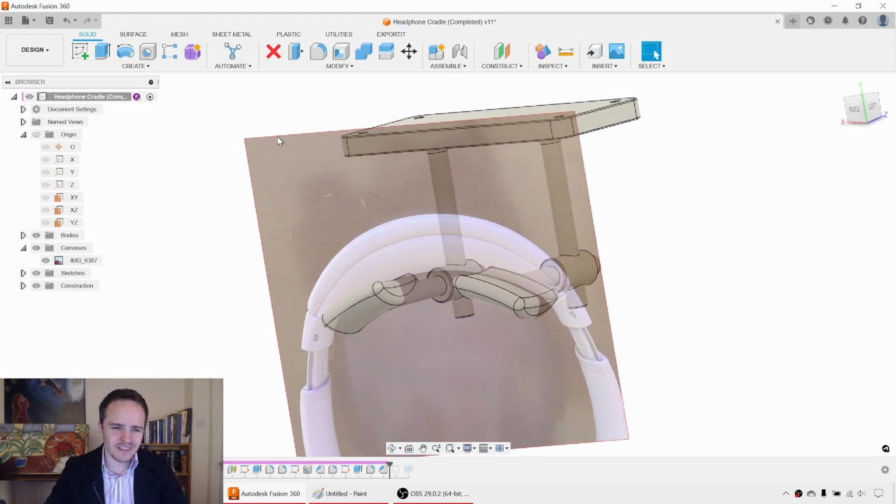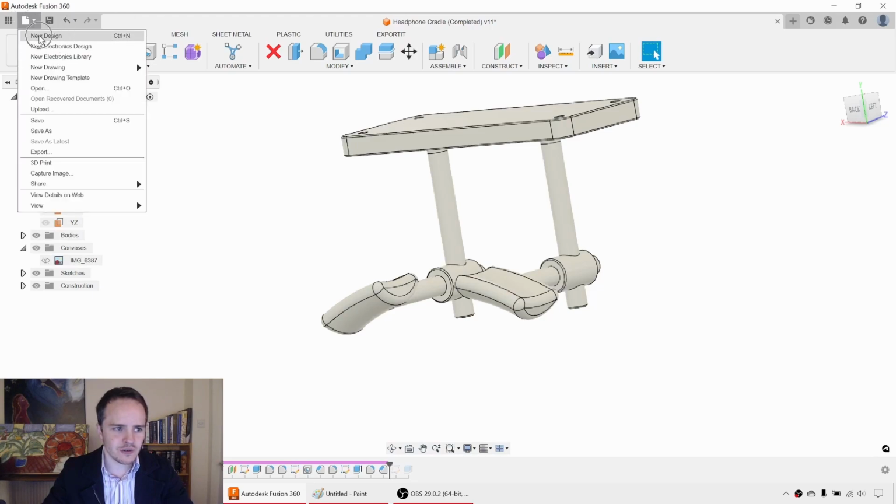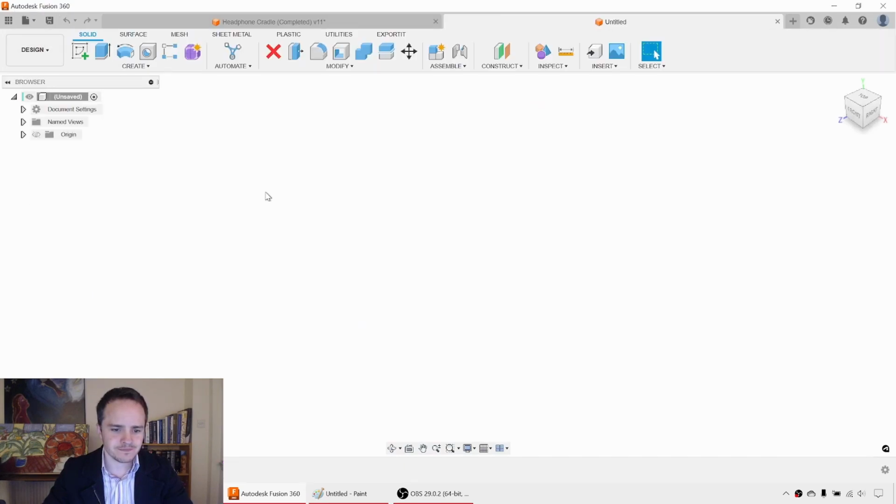The only real novelty in this is using that canvas image so that we can get an idea about how it all fits together. Let's get to it. So we'll start off as always by going to File, New Design. And we'll start by creating a sketch. No, not a sketch. We're going to come along and say Insert.